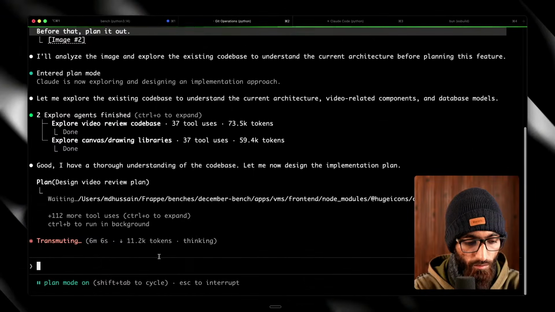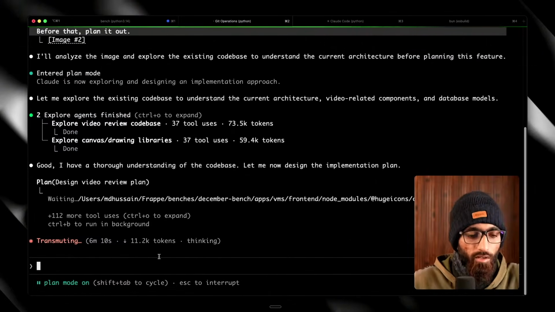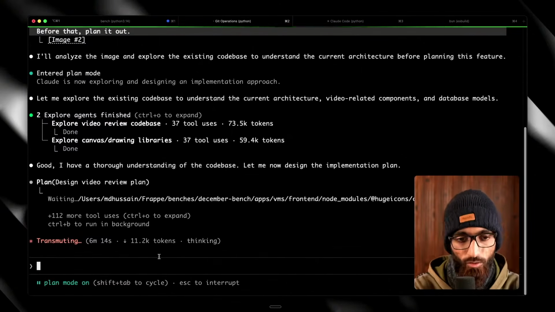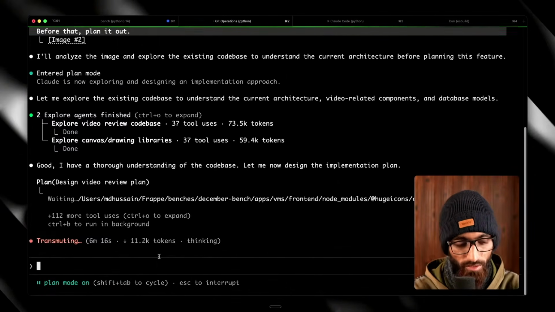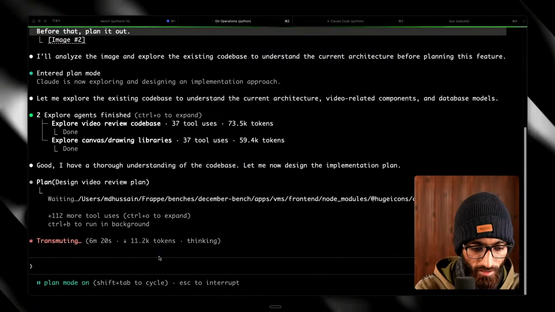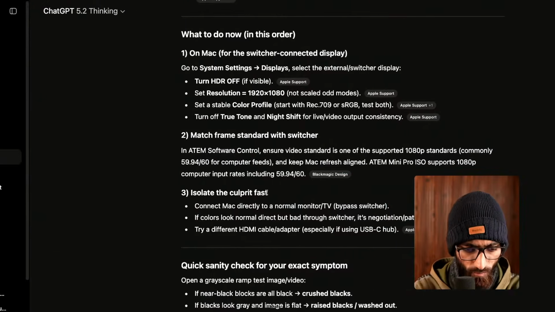Design video review plan. Yep. Okay, I don't know, what should we do in between this? Usually what I do is I keep it running and I'm then doing some actual work, sending emails or stuff. What could I do? Color mismatch, this we can work on.